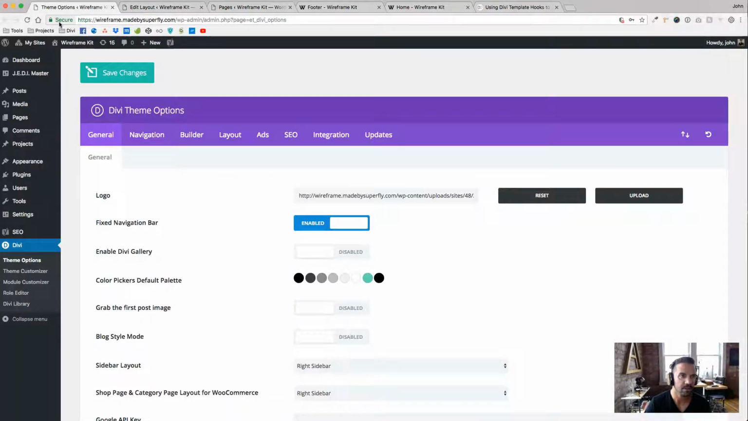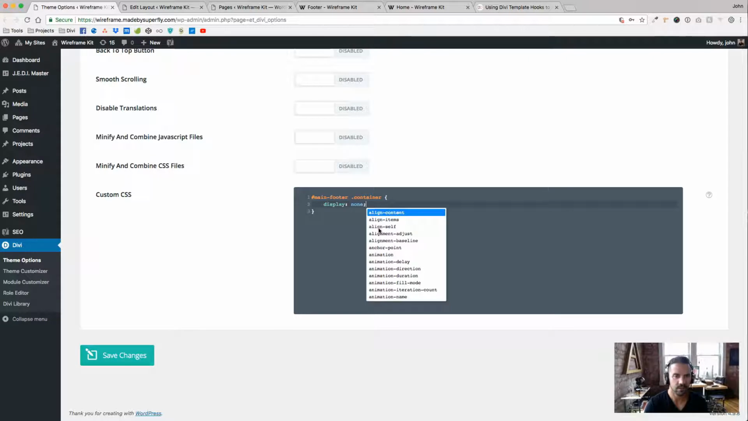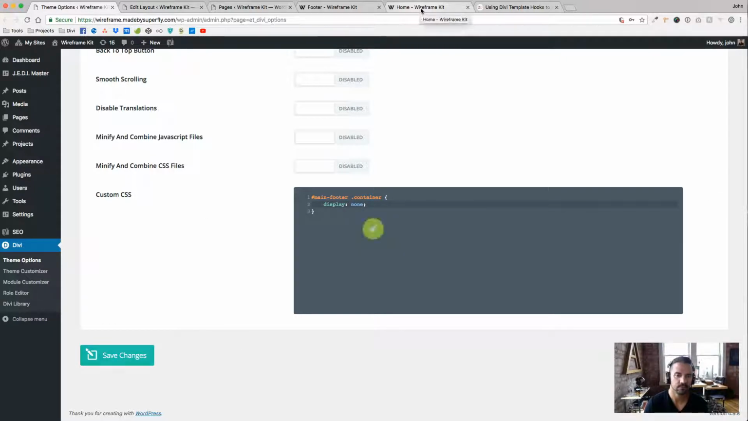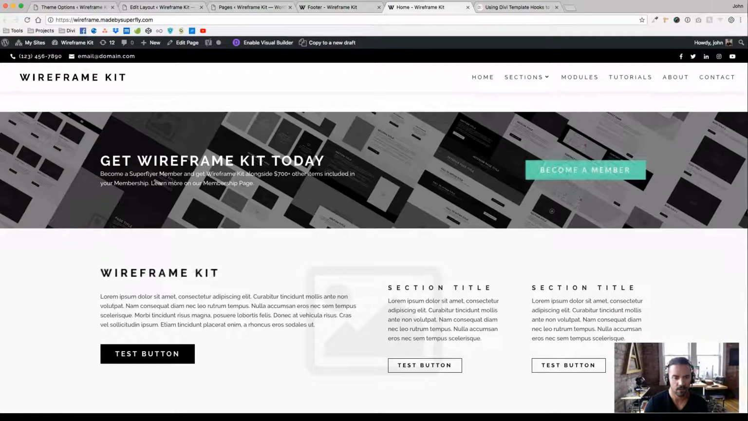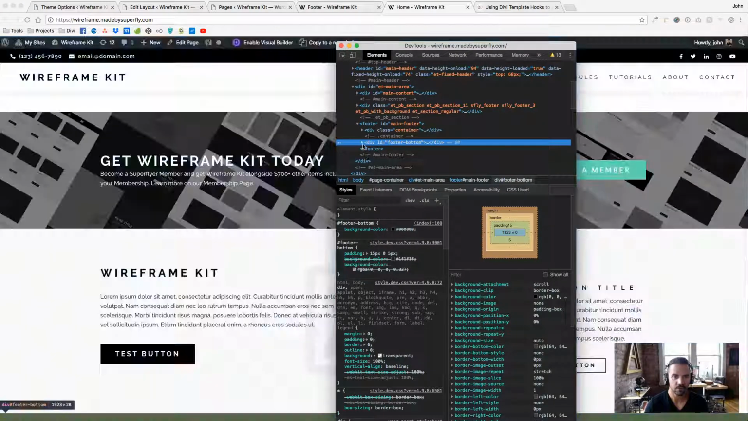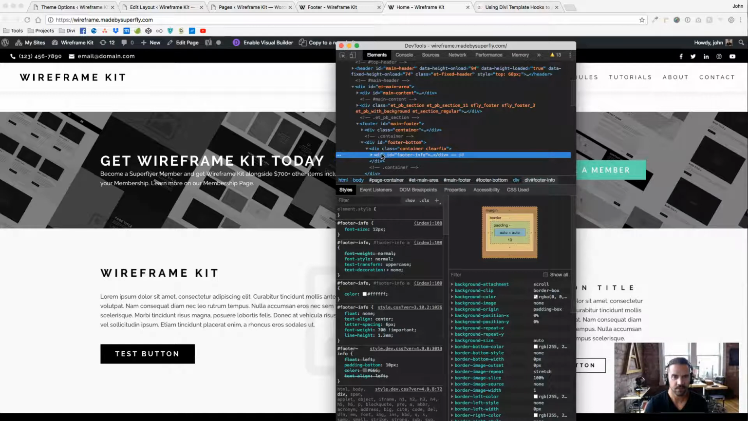So I'm going to go to my theme options, scroll down to my CSS area. So I have an ID of main footer dot container, display none. Let's give that a shot. Okay, yeah. So what it does is you'll see it leaves this bar here, and it actually has trouble because the footer info is inside.